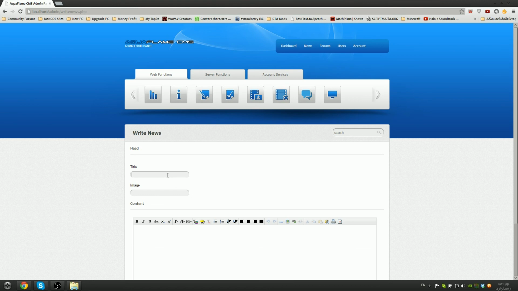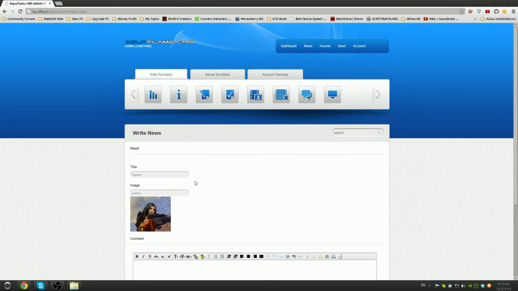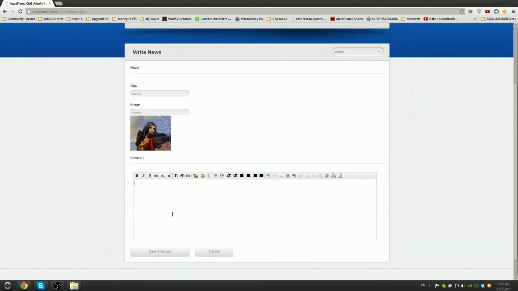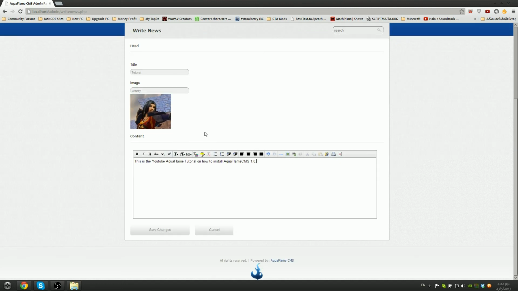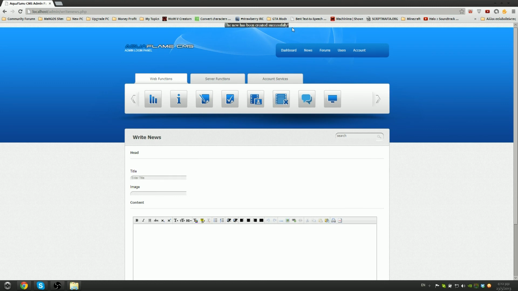Okay, let's add the title. Tutorial. Now, if you click on the images, this pop-up will appear, and you can select your image. I'm gonna use the Armory for now. And this is the YouTube AquaFlame tutorial on how to install AquaFlameCMS 1.0. Okay. Now after you're done writing your message for the news, just save changes. The news has been created successfully.